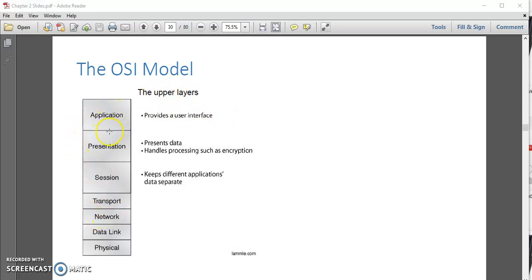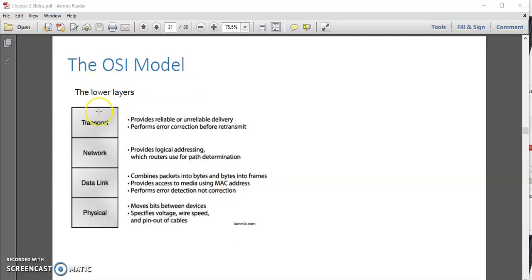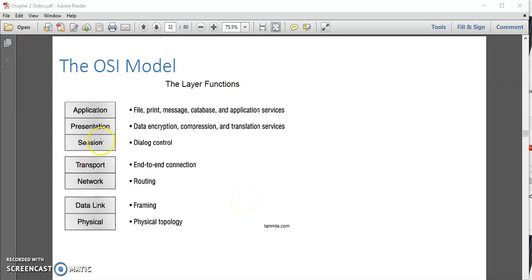Okay, the upper layer, this one we call upper layer. Application provides the interface, presentation presents data, session keeps different application data separate. Okay, the lower layers: transport provides reliable delivery, network provides logical addressing, data link combines packets into bytes and bytes into frames, and provides access to media using MAC address. Okay, physical layer moves bits between the devices. Okay, this is the function of the OSI layers.